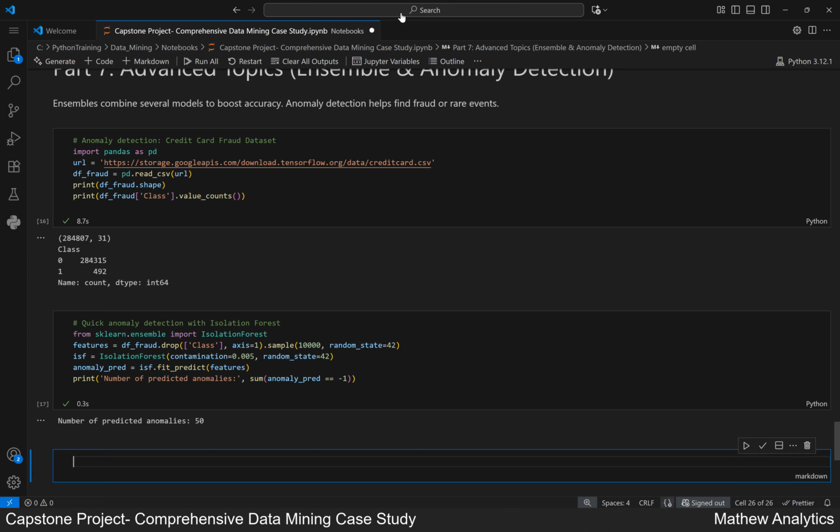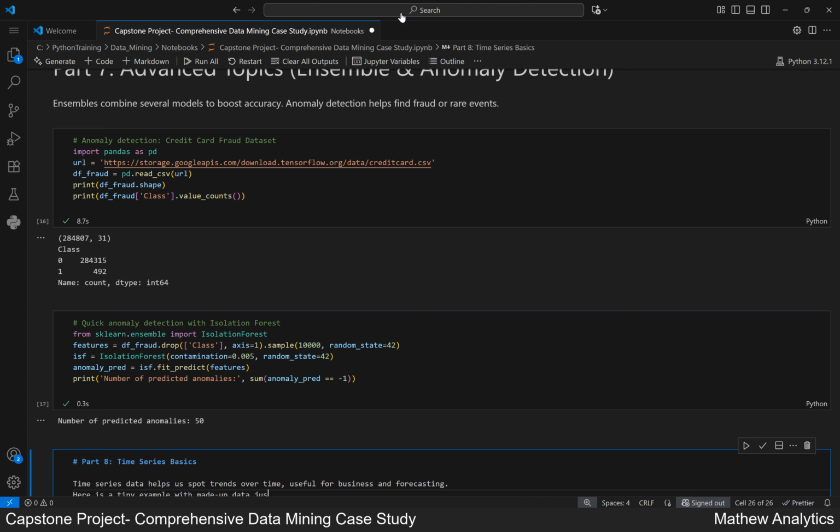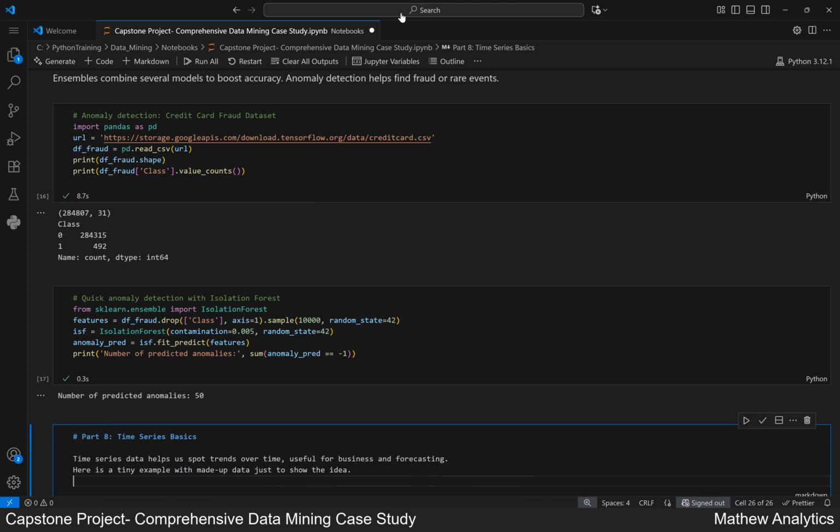Part 8. Time Series Basics. Time series data helps us spot trends over time, useful for business and forecasting. Here is a tiny example with made-up data just to show the idea. Running the cell now.